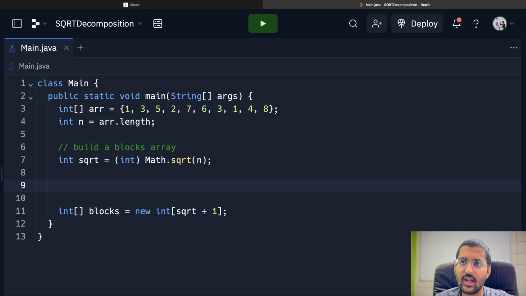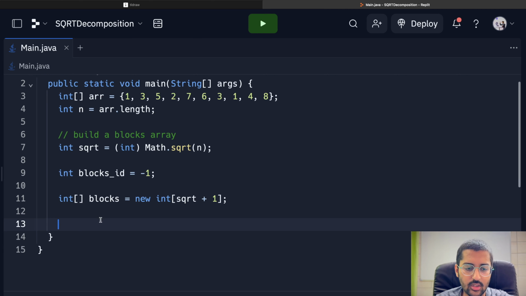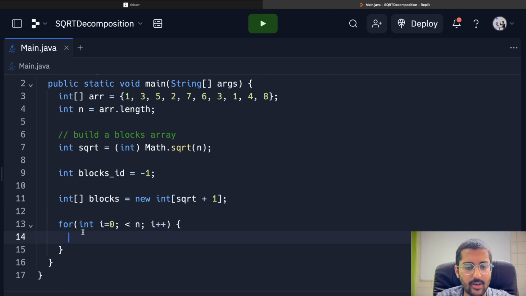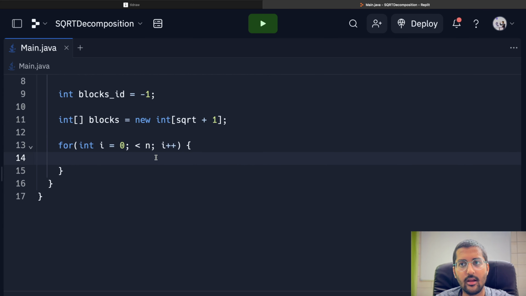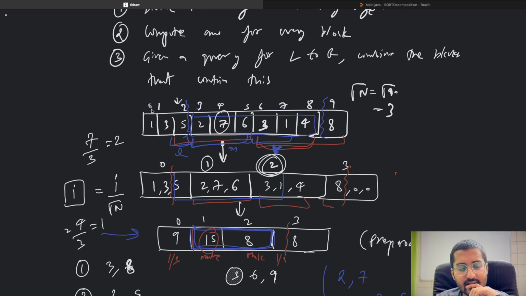Okay. I will have a blocks ID. Initially, let's say it's -1. I will now try to build my block array. For int I is equal to 0, I is less than n and I plus plus. What I want to do is start from I is equal to 0, then 1, then 2, then I know a block change is required. 3, 4, 5, block change is required. 6, 7, 8, a block change is required.